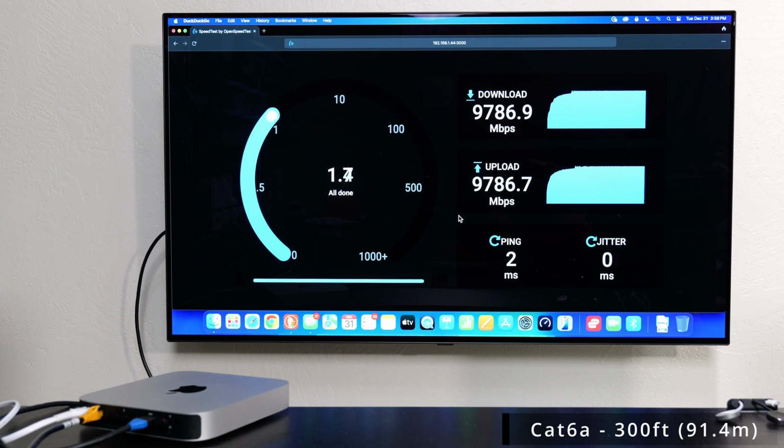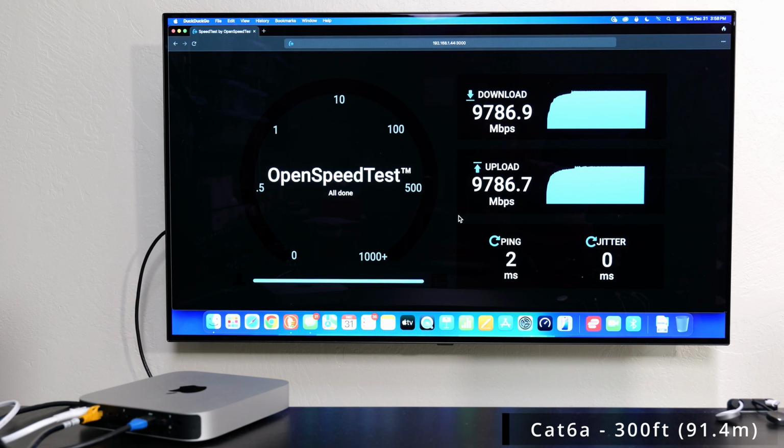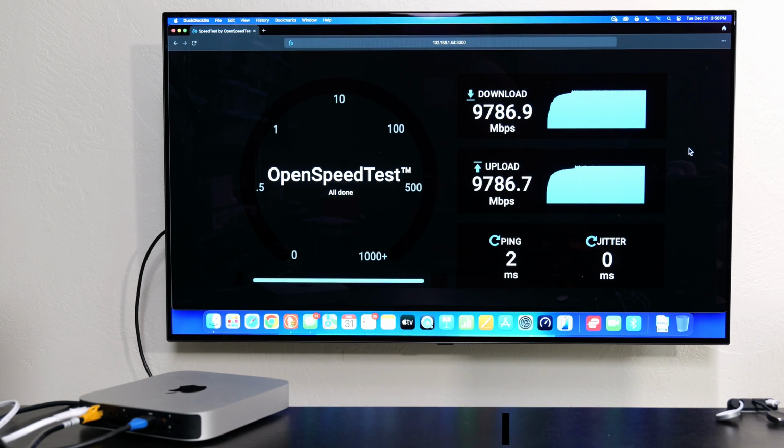It was almost as fast as connecting a 3-foot cable. Within a few seconds, it was connected, negotiated the 10 gigabit rate, and we got the full speed. So Cat6A at 91 meters, we're getting right around our 10 gigabit speeds, which is what you would expect. So Cat6A is golden.